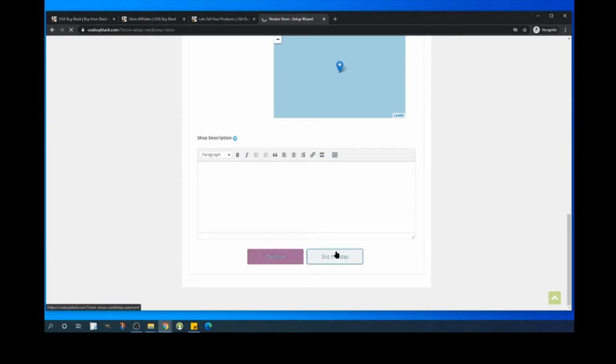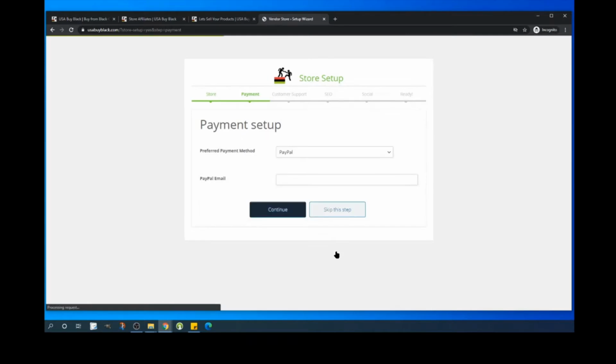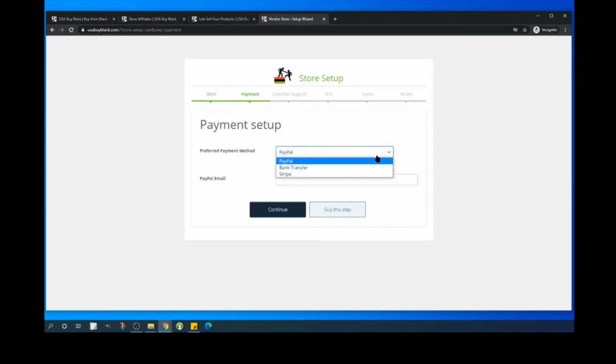And keep in mind that you can fill out this information at another time. I'll show you how to do that. But the payment information is very important. Again, you want to use the email that's connected with your PayPal account. That is the preferred way and the fastest. Now there are other ways.